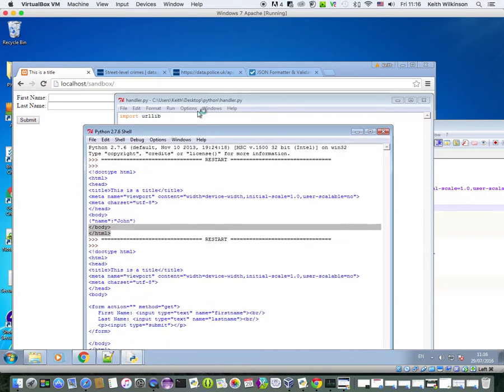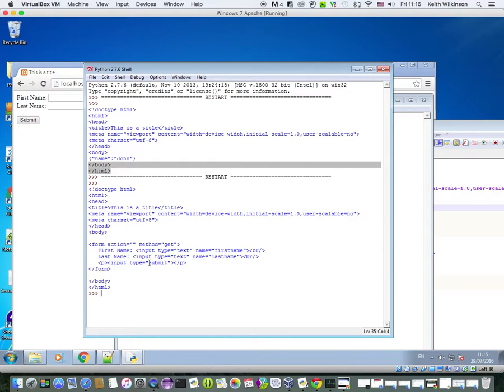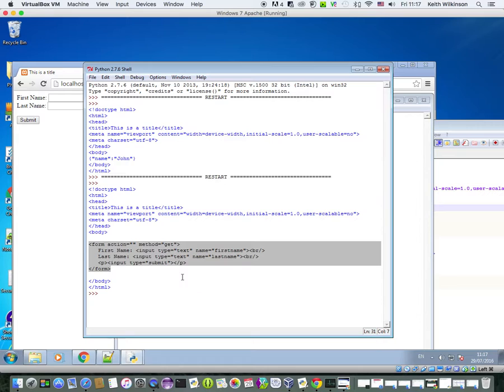And bingo, there we go. This time, well, we've got all of the HTML. We've got the right version. It's displaying a form, but it's not really what I want.